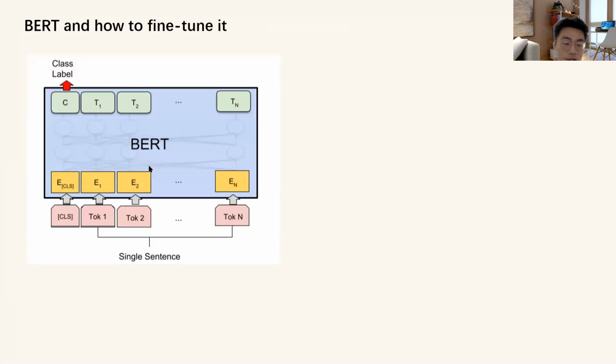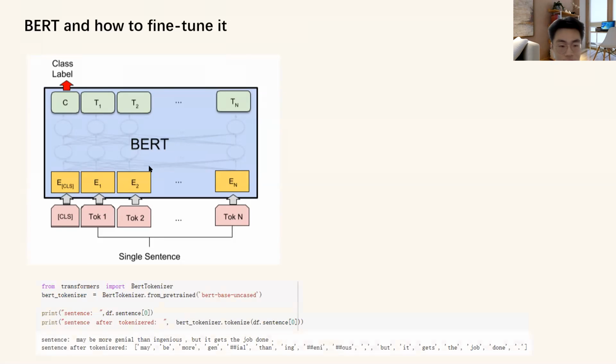The next model I will introduce is BERT. Here, I will only illustrate how BERT can be applied to text classification tasks. First, BERT has its own tokenizer, which can split a single sentence into many tokens. It's interesting that BERT tokenizes some words into many tokens, just as the picture shows.